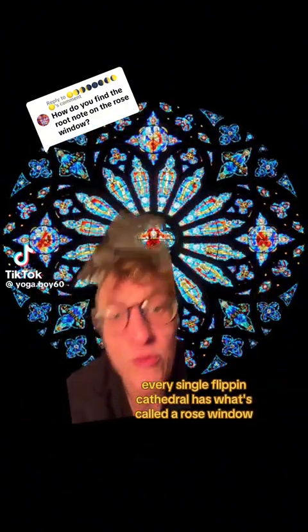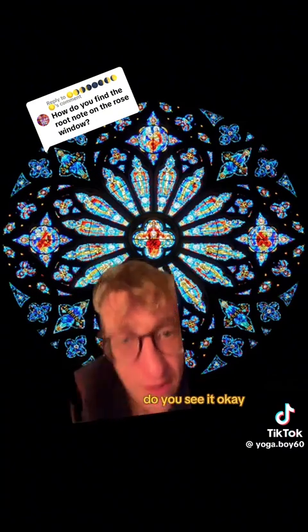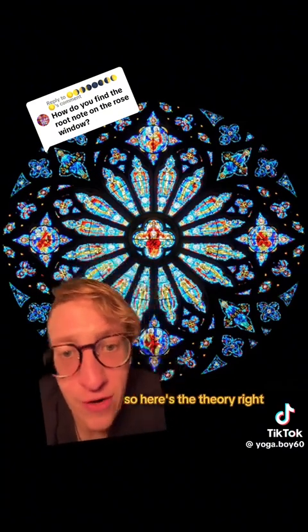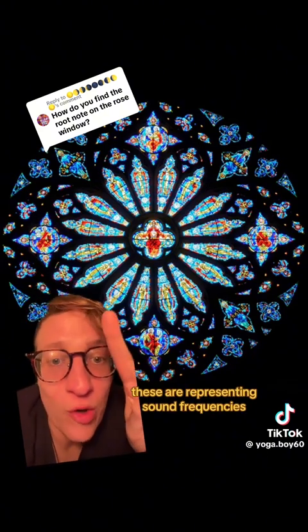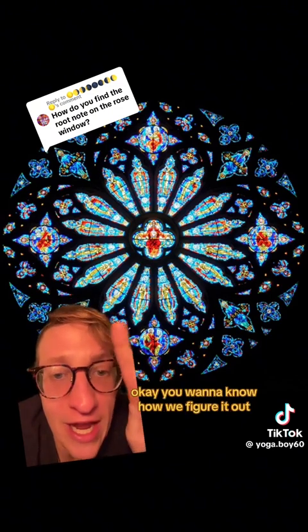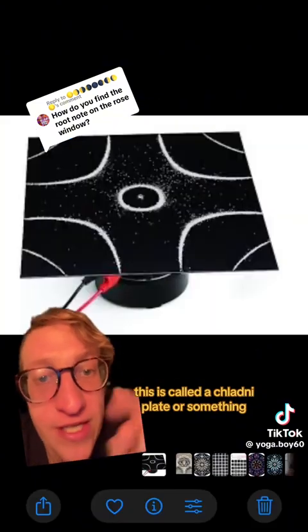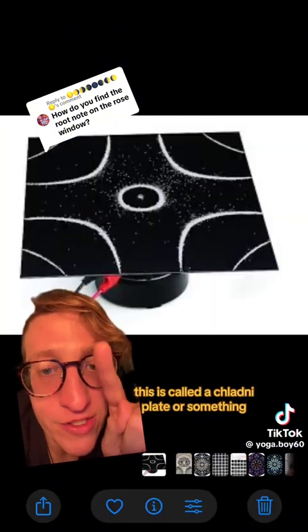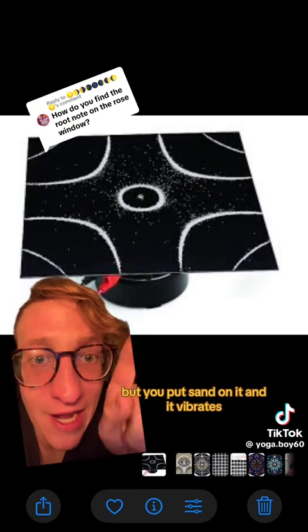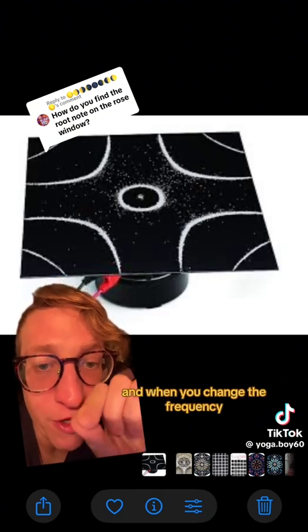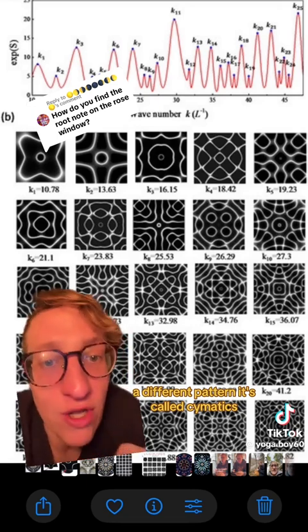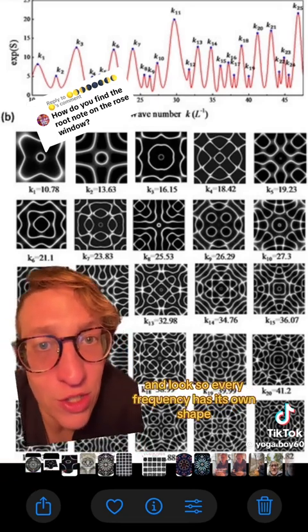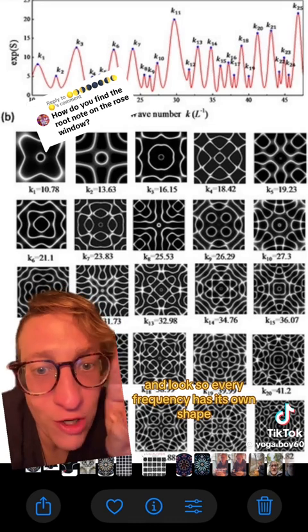Okay, boys, every single flippin' cathedral has what's called a rose window. Do you see it? Okay, so here's the theory, right? And Base 4 just said this a million times. These are representing sound frequencies, okay? You want to know how we figure it out? This is called a Chladni plate or something. But you put sand on it and it vibrates, and when you change the frequency, it vibrates a different pattern. It's called cymatics. And look, so every frequency has its own shape.